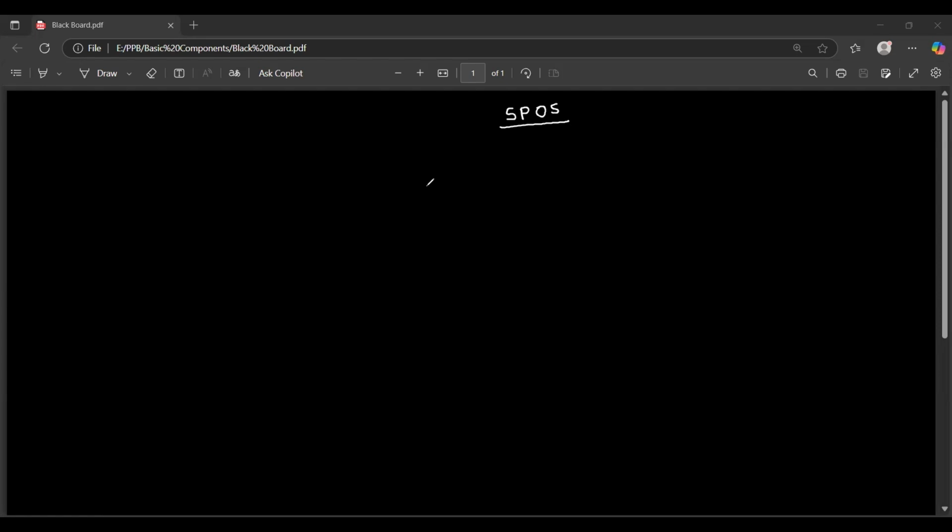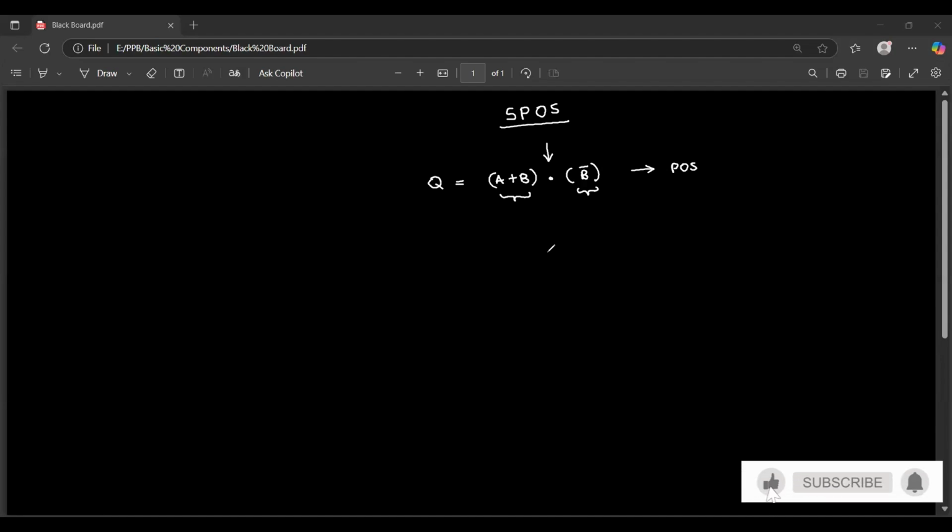Okay, so for example, let's say Q is given as A plus B, into B bar. This is actually in POS form. Why? We have a sum here, we have a sum here, and there is an AND gate connecting these two. But is it in SPOS? No, it is not in SPOS.